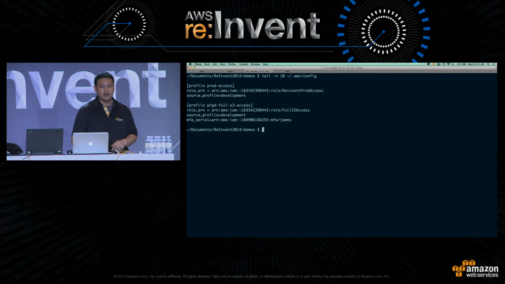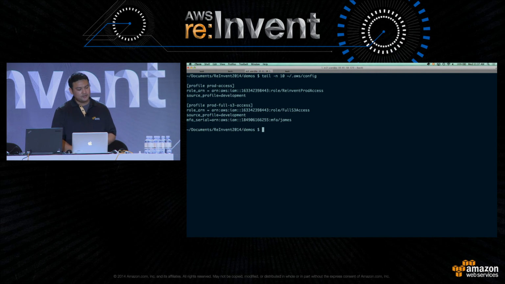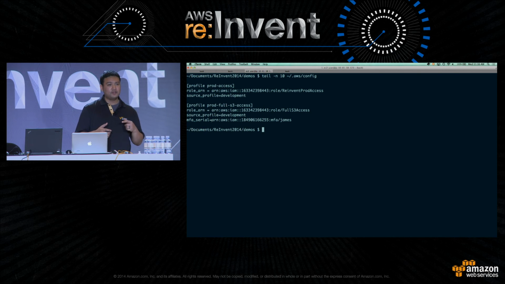And there's one other thing that I want to cover, and that's this prod full S3 access. In addition to the role R, I've also created another role here, but notice this line at the end, it has MFA serial. This is the ability, when you assume a role, to require that they also send a one-time password from an MFA device.